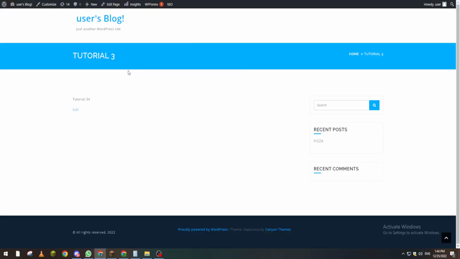So yeah guys, that's how you can find the page by ID and how you can change the ID of your page.